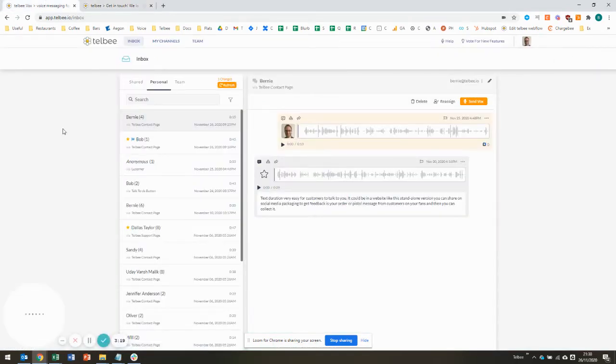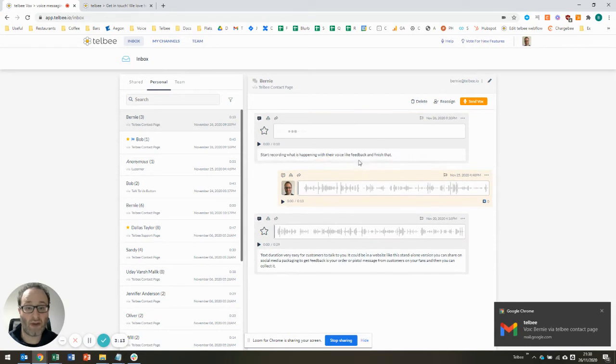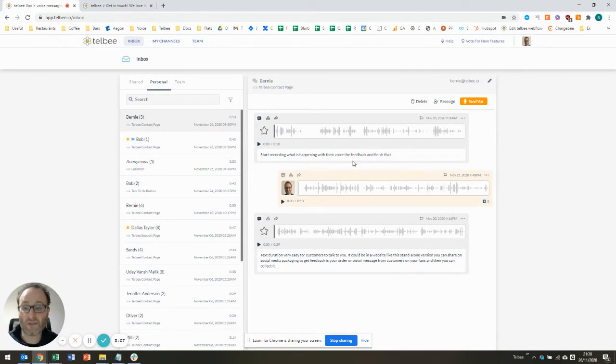And this is the inbox here. You can see we've had an update because I just sent the voice message, which will appear right now. And as you can see, it's designed for voice first. We transcribe to give you an idea of what the message is even before you've listened to it for triage purposes, and it is a team inbox.